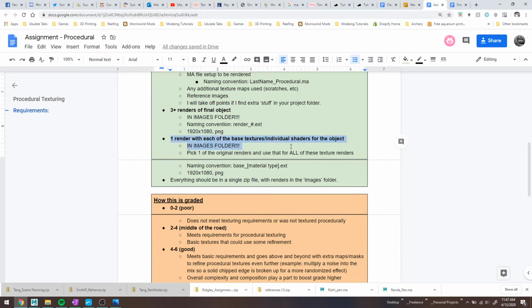And then I want one render of each of the base textures you used for your individual shader. So that would be like, I just want the red paint on the whole object, render that out, put the gold on, render that out, and then add the grime, render that out. So it shouldn't be fancy, it should just be one shader on the object. I just want to see what the shaders look like in case it's hard to see from your procedural texturing. So hopefully that makes sense.